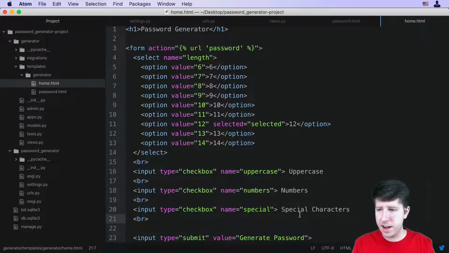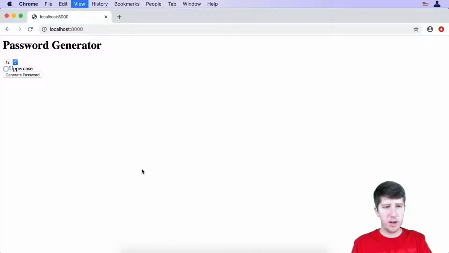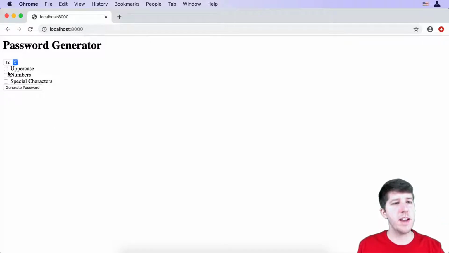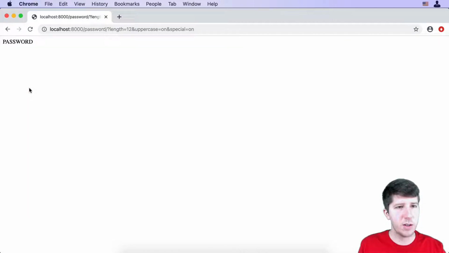Okay, so we'll go ahead and save this. And now that we have this in place, let's see what our homepage looks like. This is pretty solid. And this is so cool. Look, if I select uppercase and special characters, but I don't select numbers and I hit generate password, look what happens on the password page. It provides all the values from the form up top here inside of the URL.